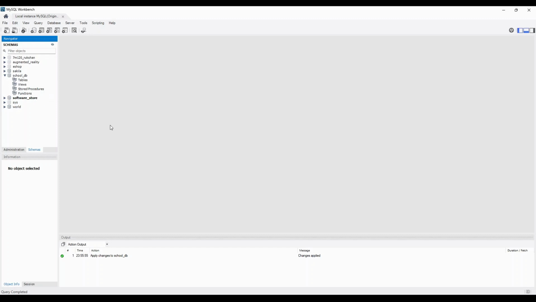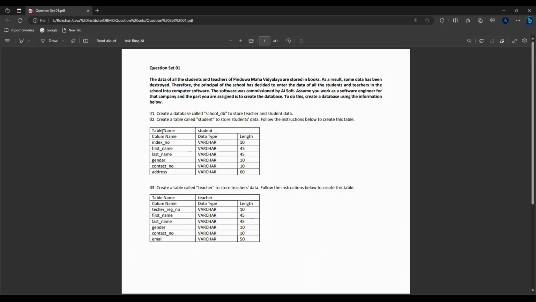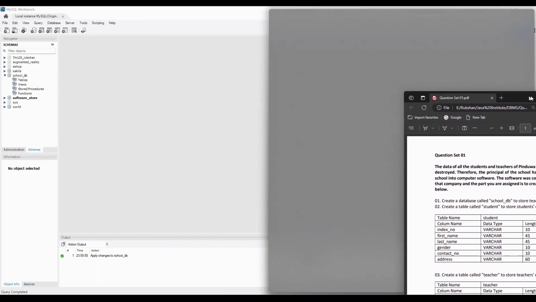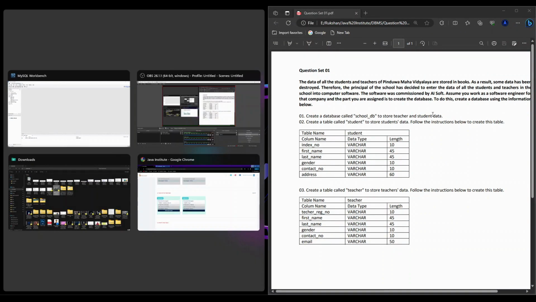Now let's jump into the next instruction in the question set. The second one tells us to create a table called student to store students' data. Follow the instructions below to create this table. Okay, now let's follow this instruction to create this student table. I'm going to split the screen, then we can see the two softwares.